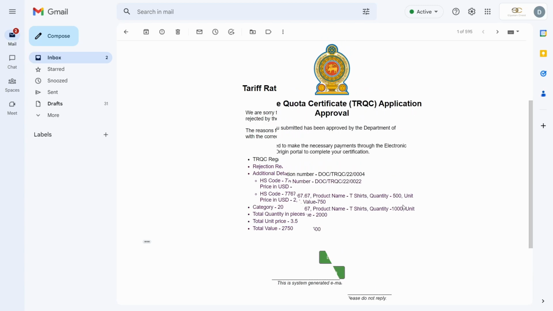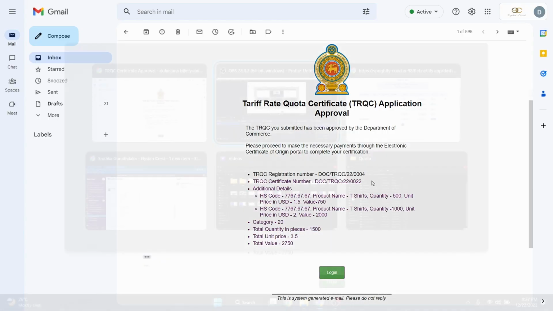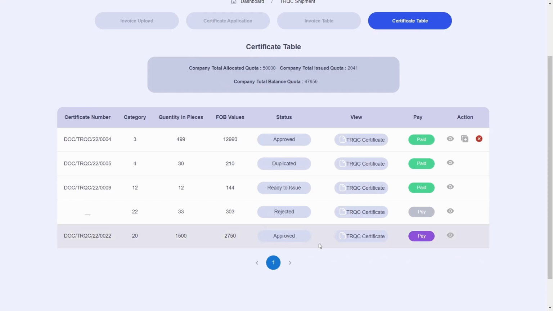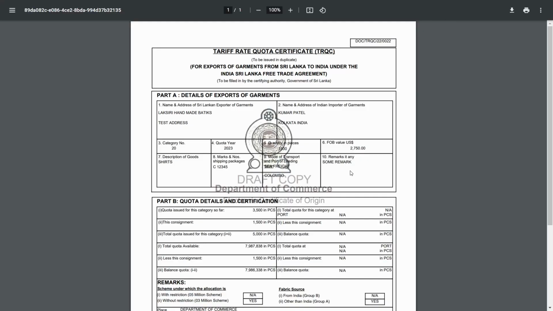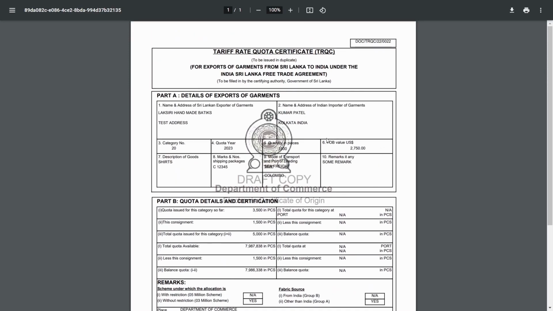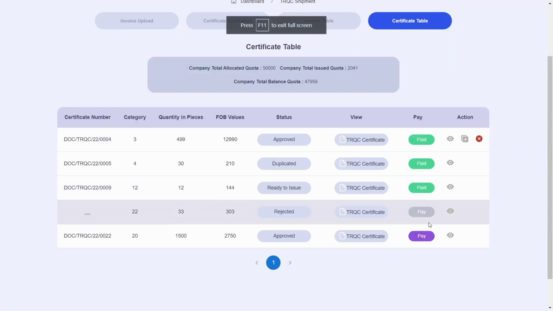Now, if your certificate was approved by the Department of Commerce, you will receive an email such as this, requesting you to proceed to make the necessary payments, along with the certificate number that was generated for you. Now going back to the certificate table, the status of your certificate has changed, and a certificate number has been generated for you. Now if you are to click on the TRQC certificate button, it will open your TRQC in a new tab. However, it will still have a government watermark placed on it. In order to remove this watermark, you must make the necessary payments.